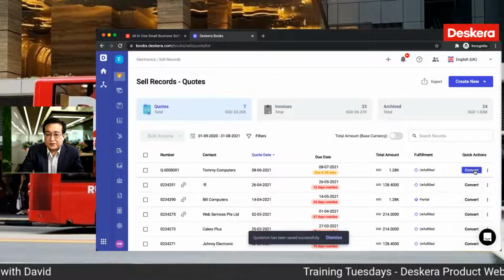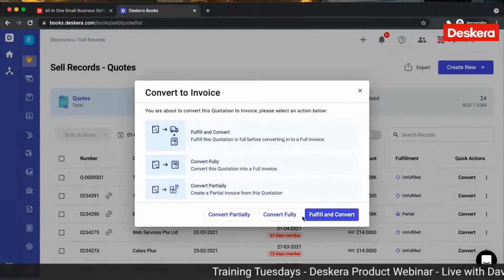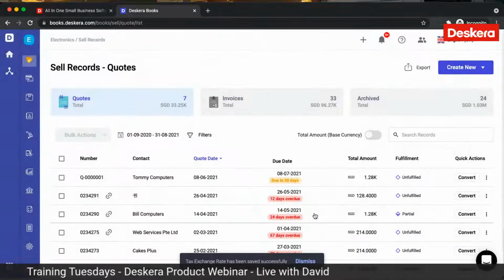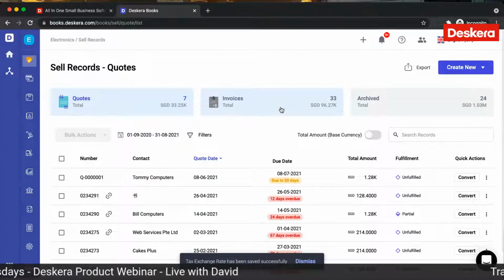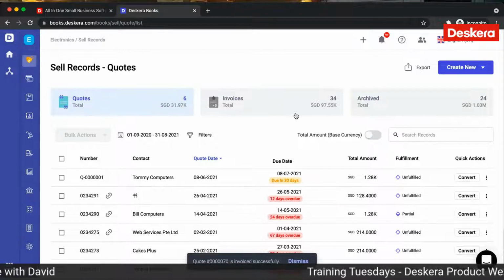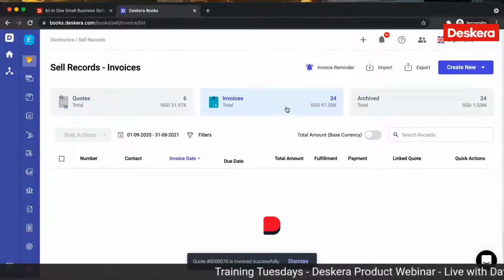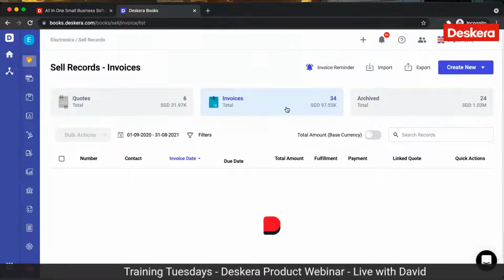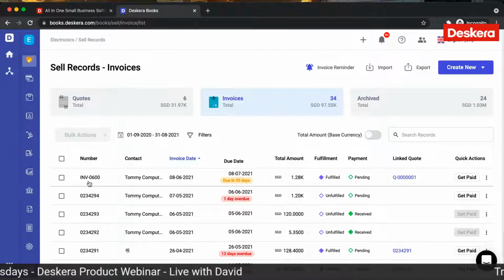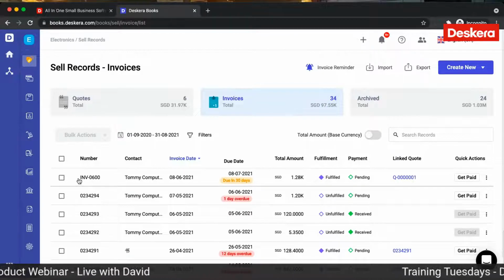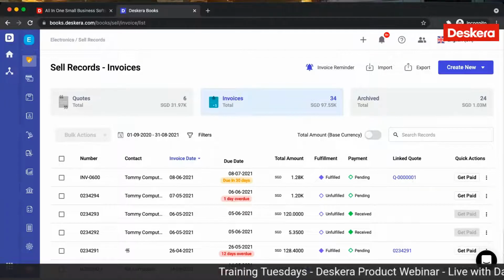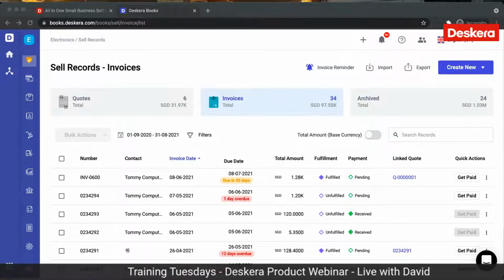And then let's convert. Yeah, let's fulfill and convert. All right. So the invoice has been successfully created. So we go here. We can see our quote here, Q-001, and you can see our invoice, INV-0600. So now they all have their unique sequence.